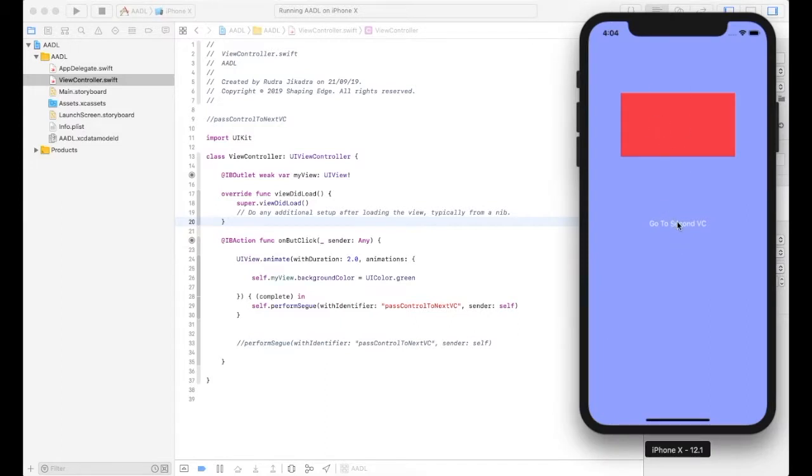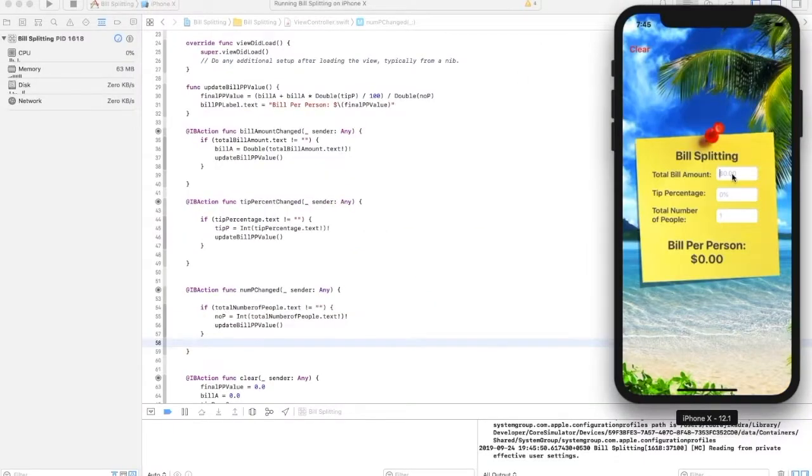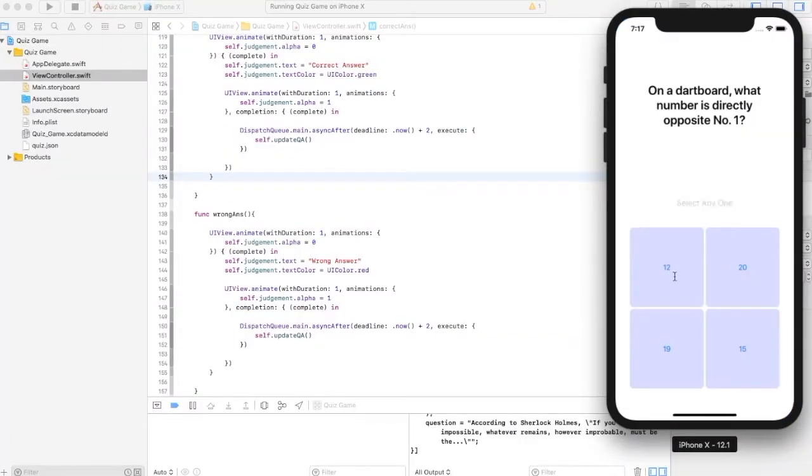Then we will go and create our first application, which will be a bill splitting app. When the user provides a total bill amount, tip percentage and total number of people, it will show the exact amount split amongst everyone. The second app which we will create will be used to upload on the App Store. It will be a simple quiz game.